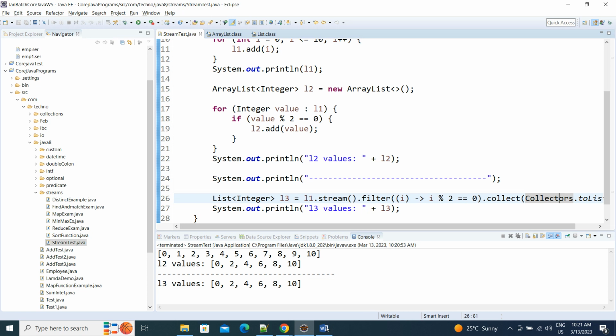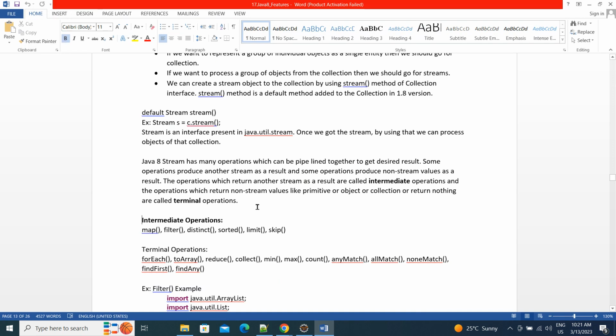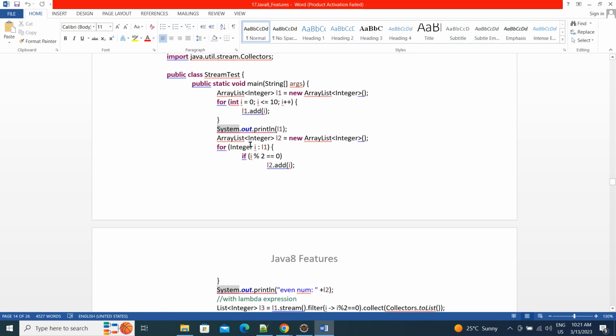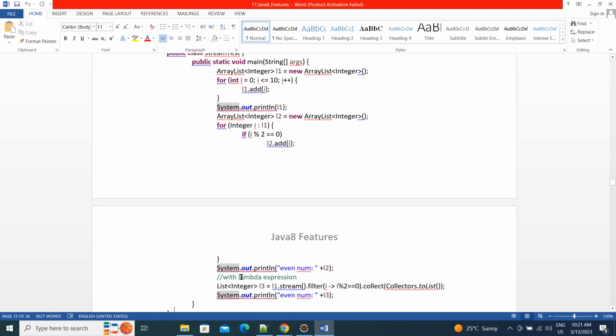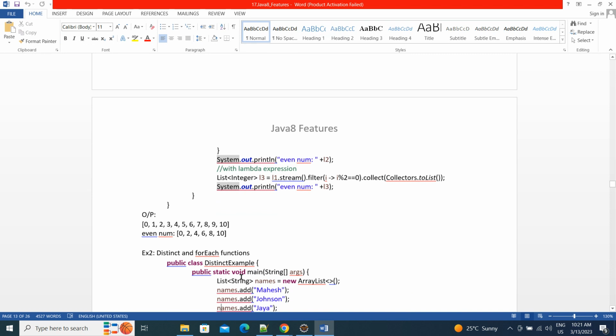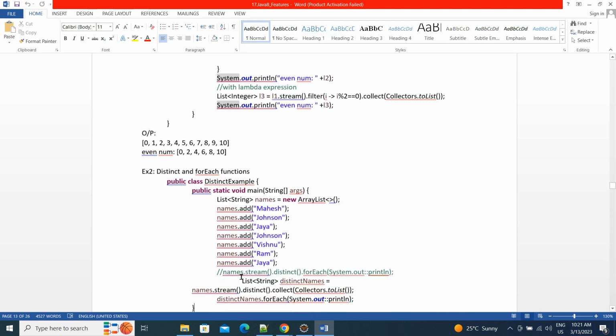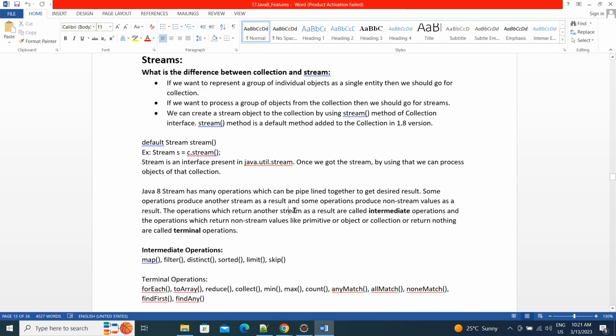Now let's take one more example. Go to the document. This is a filter condition, guys. Filter is one of the intermediate methods. Now next, the distinct and for each functions.